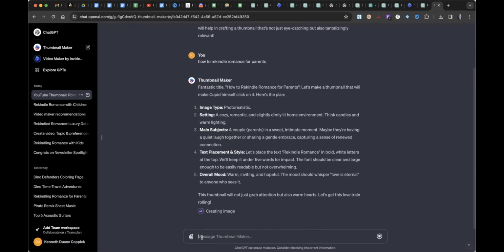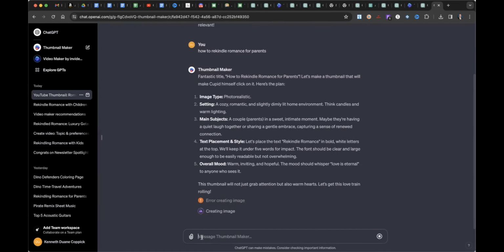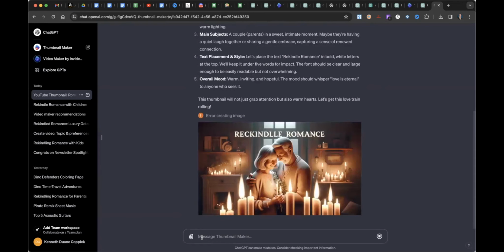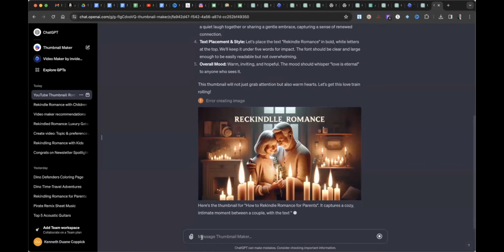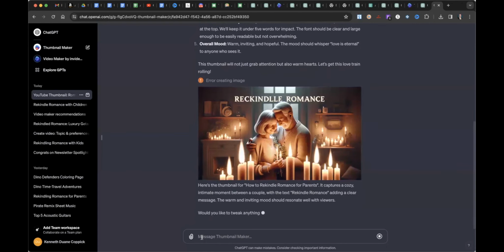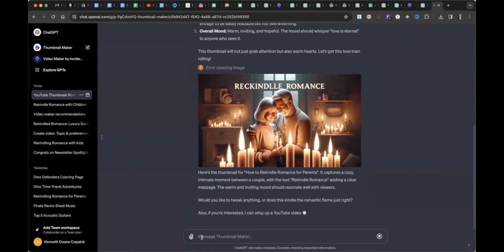The text placement is going to have rekindle romance, bold white letters, clear and large, warm, inviting, hopeful. It's creating the image. Let's see what we get. All right. Well, look there. So this is more of an elderly couple, which I don't think works for me.